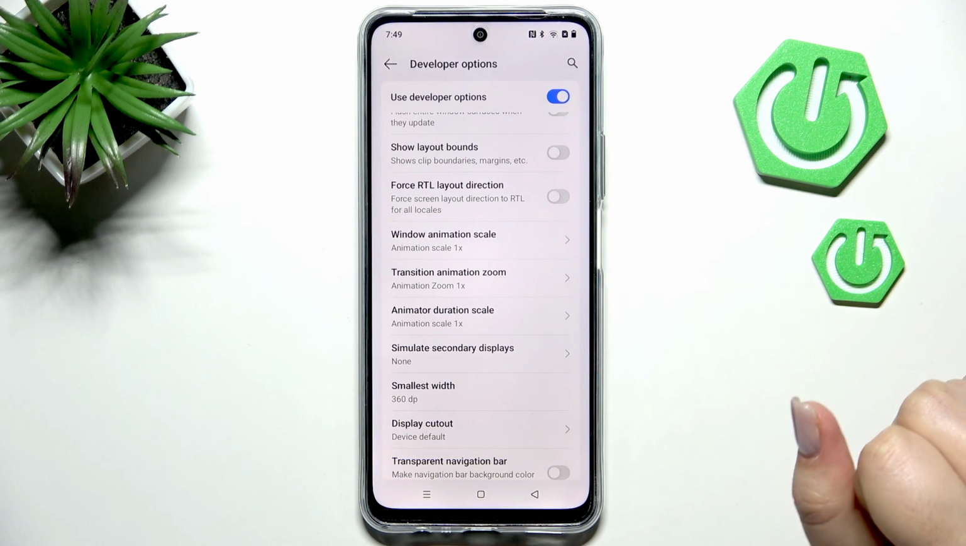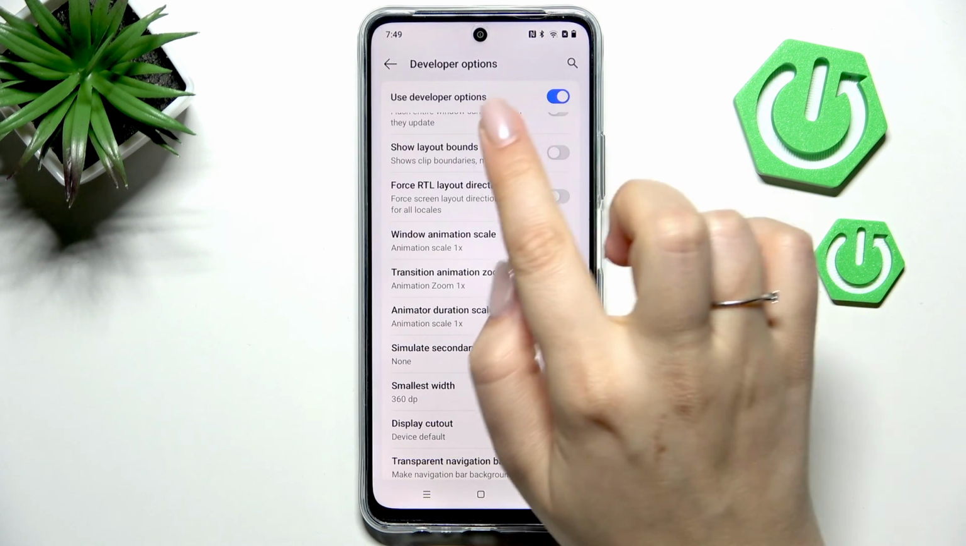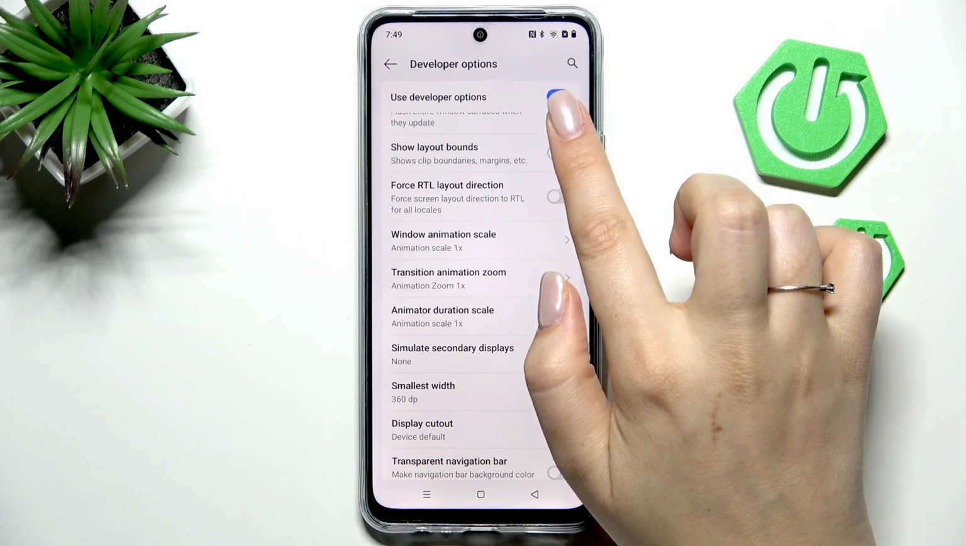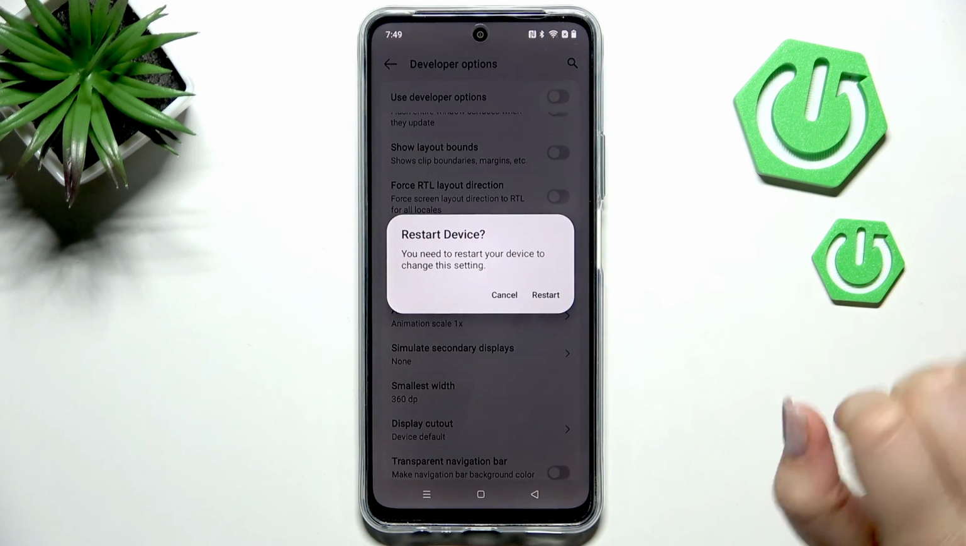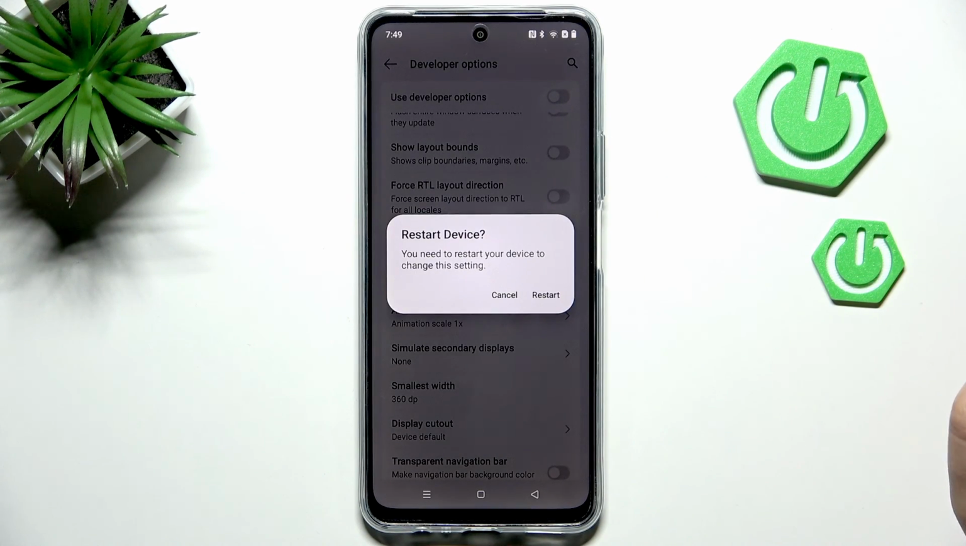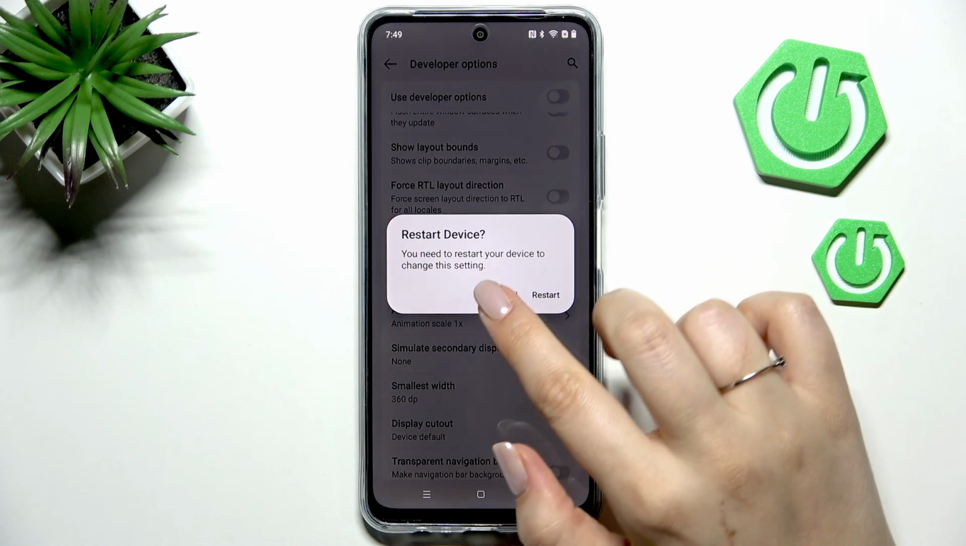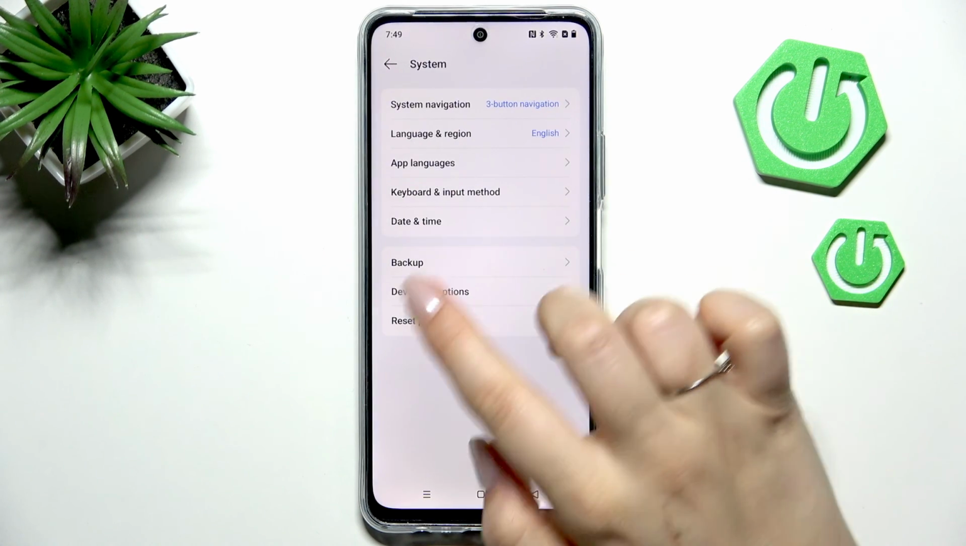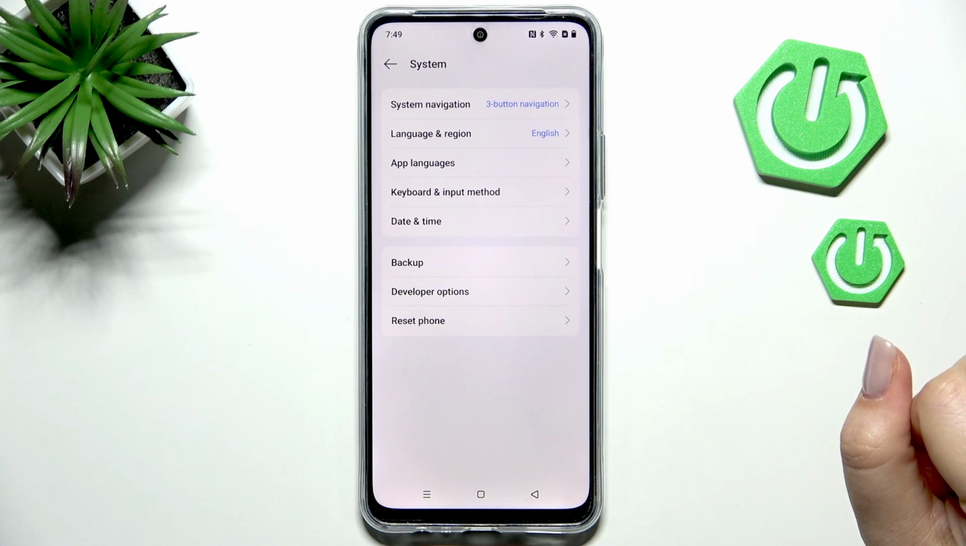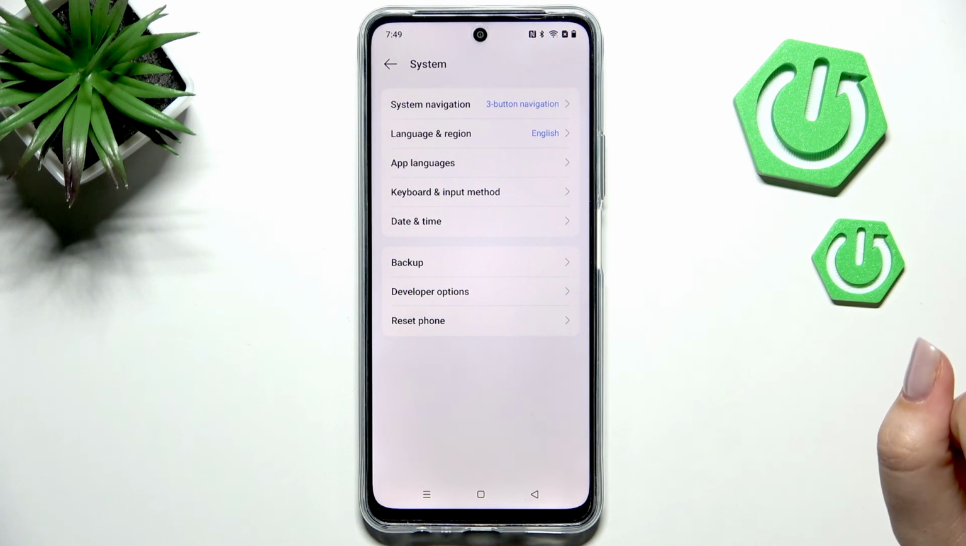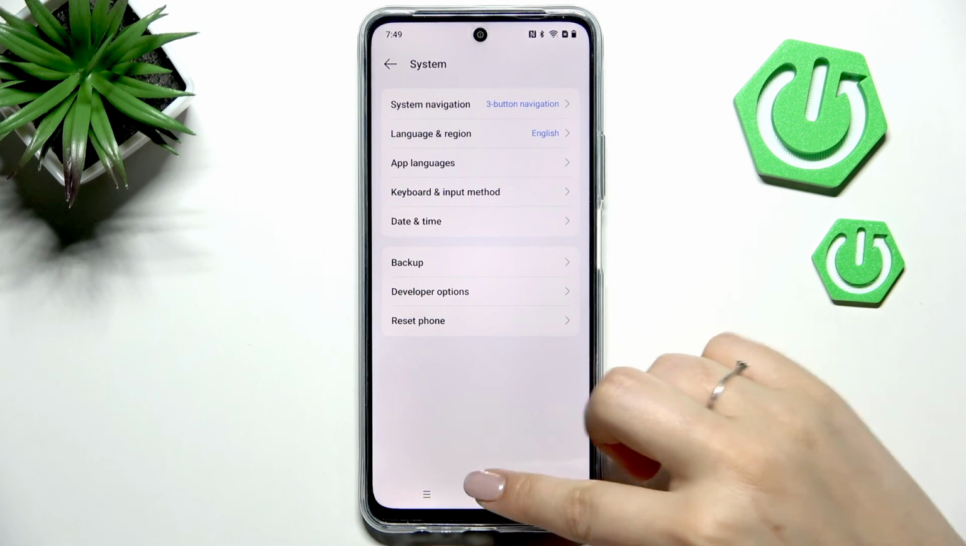If you're done with customization of developer options, you can always turn them off. Just tap on the switcher which is pinned to the top of the screen, and you will need to restart your device. So just tap on Restart, and after the whole operation, the developer options will disappear from the system settings. But of course, no worries, you can customize them again. Just go back to the build number step and keep tapping.